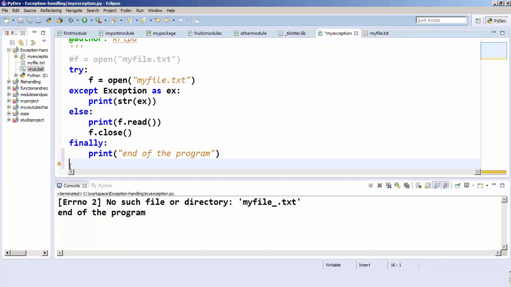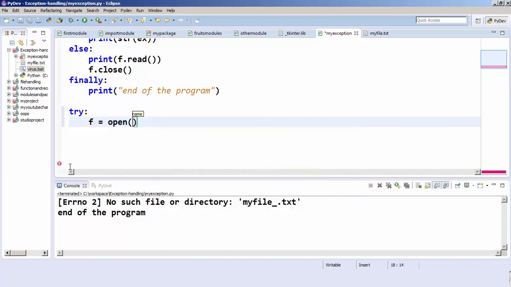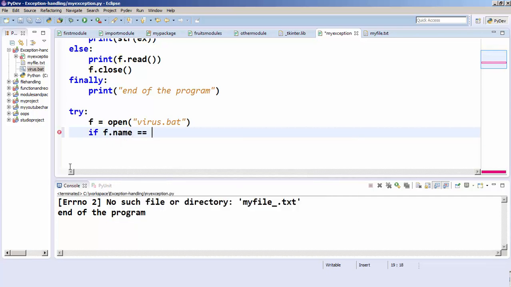If you are programming or making an antivirus, what you have to do is check all the extensions of files. So if I want to handle these kinds of exceptions, inside the try block we will first open this virus.bat. So f equals open and the file name is virus.bat. And now what I can do is check f.name. If the file name is virus.bat, this kind of file is there, then I want to raise an error at that time. If you are making that kind of condition whenever you want to raise an exception, you can raise it yourself also. So raise, and let's say I will raise an exception, so we can use raise Exception.